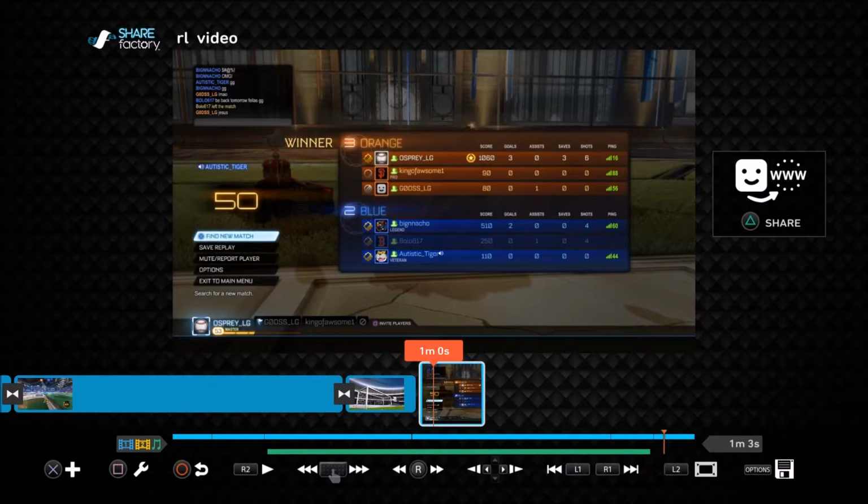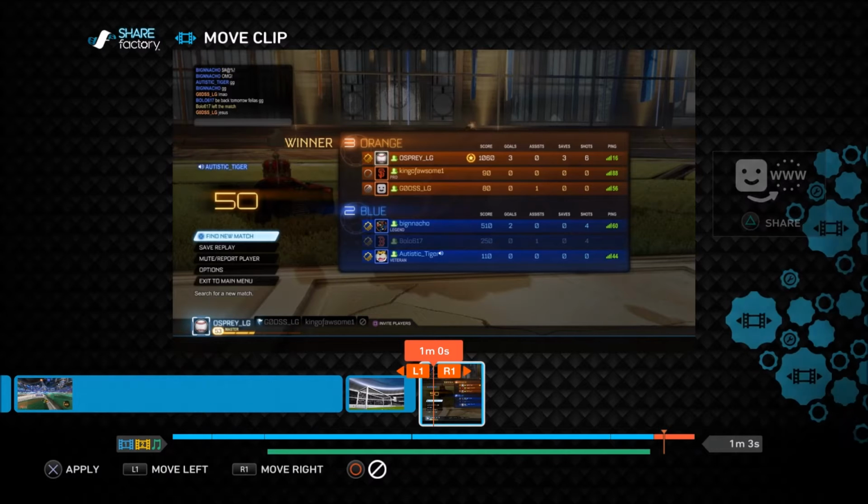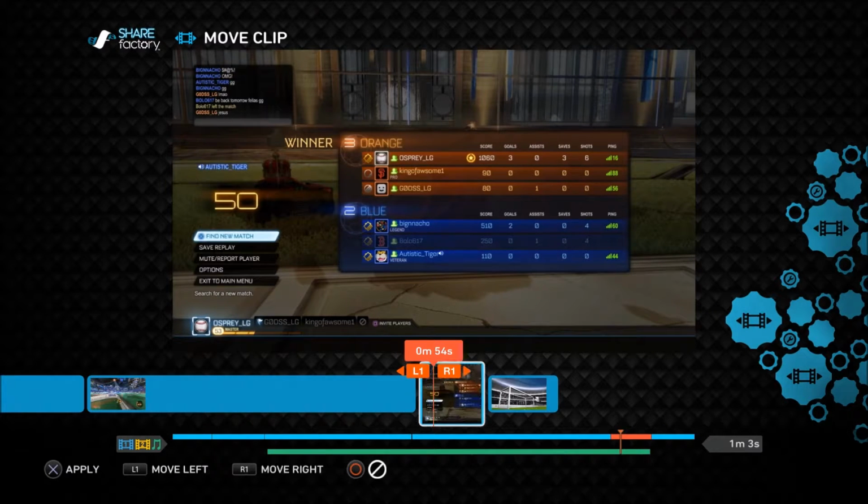Over top, and we're gonna want to move this. So we're gonna edit or hit square. We want to move the clip, and then we're gonna move it. Boom, right there. So now that's the end of the clip. You have your last video, and then you have your screenshot, and then you have the end of the clip.